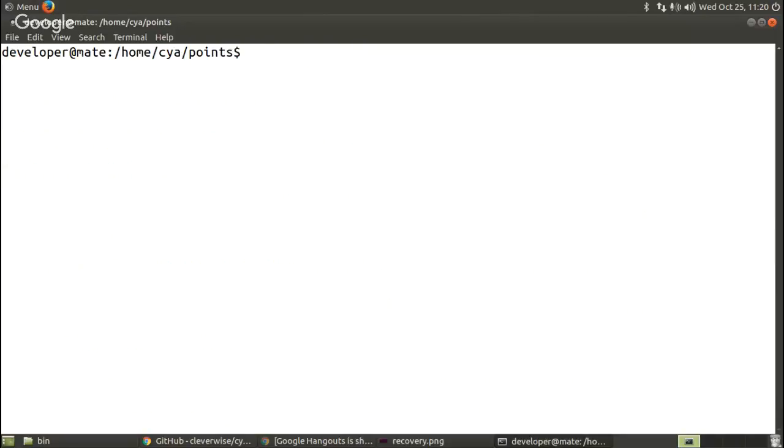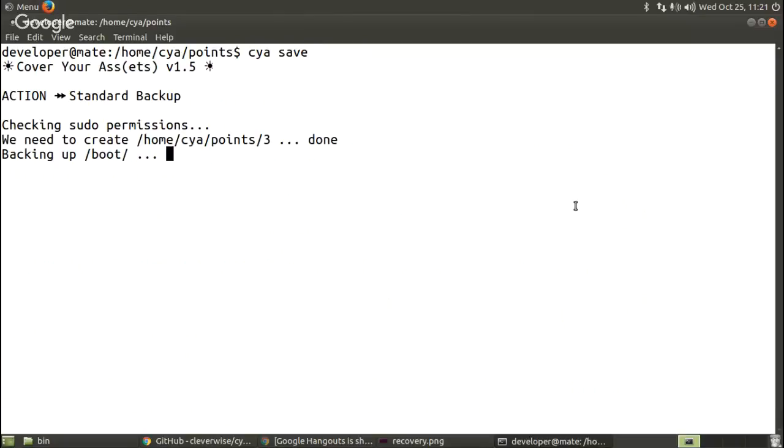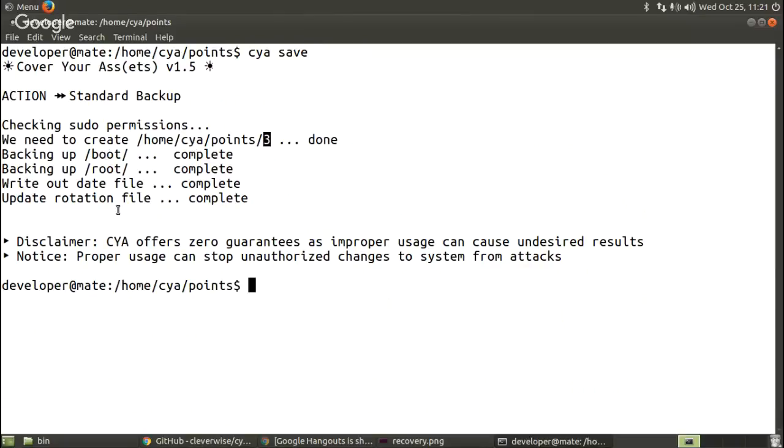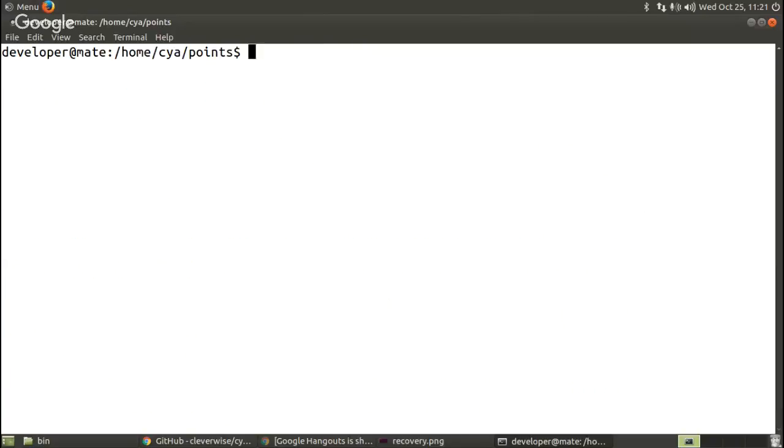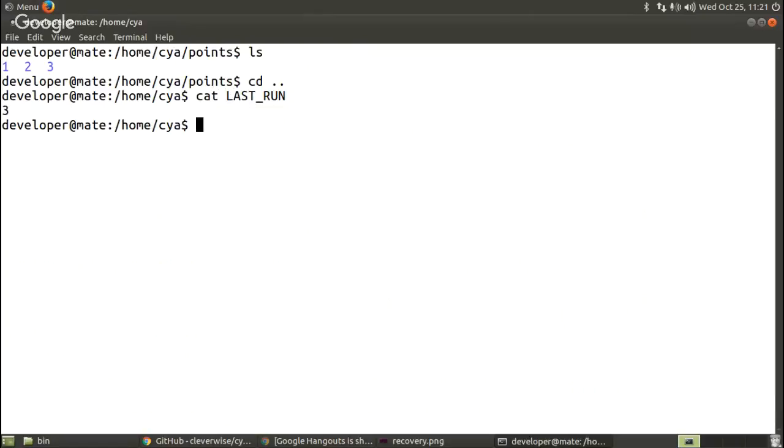Yeah. So let me clear this. Now let me run it one more time, CYA save, and look, we have a 3 directory, and because we created it, we have a boot and root, and then we updated the date file and the rotation file. So let me clear this, type in ls. You see here we have a 3. Now let me go up one more and let's cat that last_run. Notice there's a 3 here.